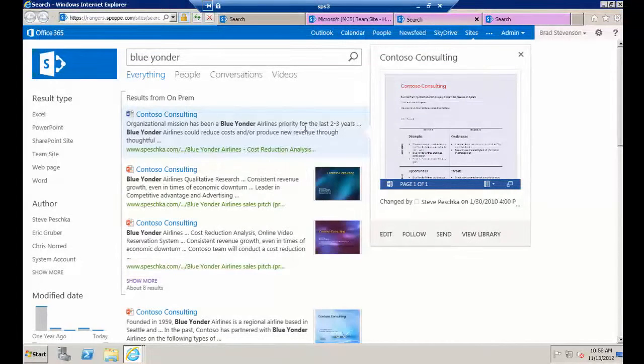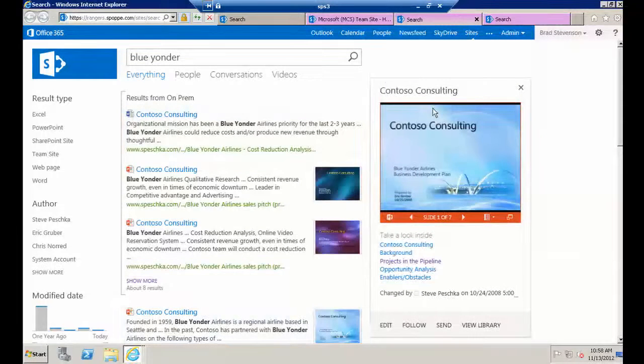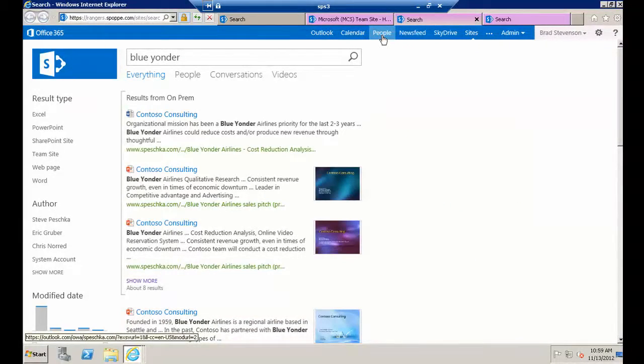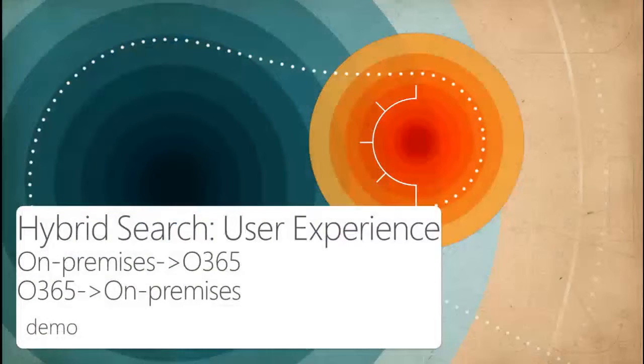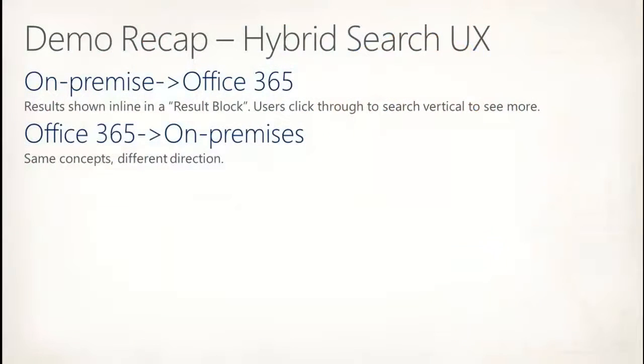You can see that the hover panel experience of being able to generate a preview for that particular document, or click through and get information about the deep links, all of that works regardless of where the results are coming from, whether they're local or remote. So that's a very brief tour of what the user experience looks like.